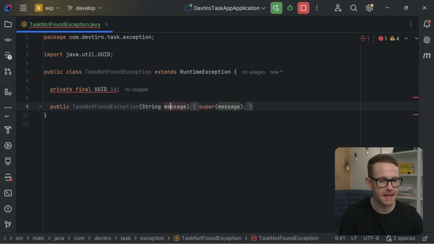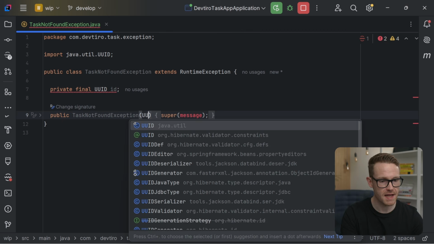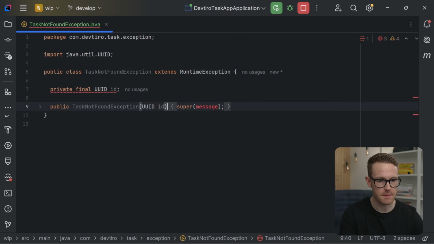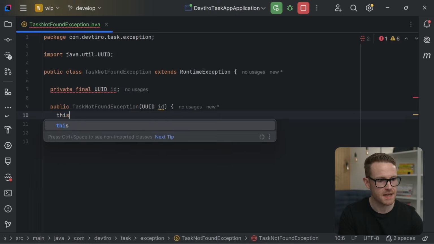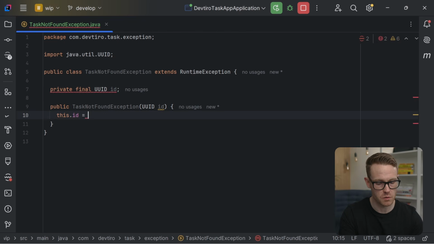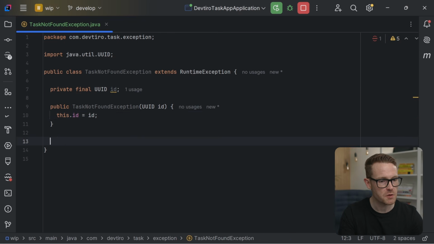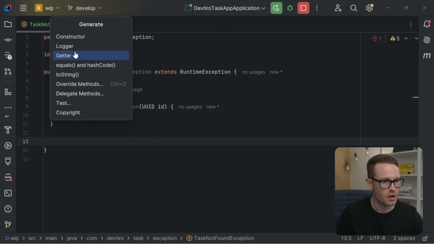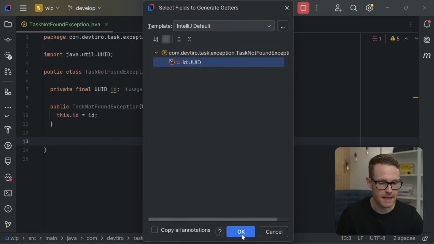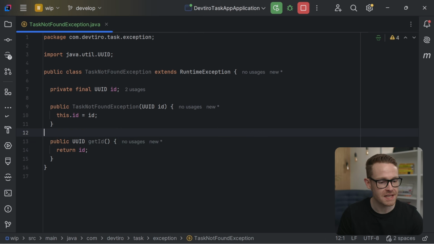So let's now change this constructor here. We're not passing in String message. We're going to pass in UUID id. And inside of the braces, we're going to say this.id equals id. Now, I think we should do a getter for this ID as well. So let's right click, let's go Generate. We'll go with Getter, making sure id is selected. OK. And there's the getter for id.